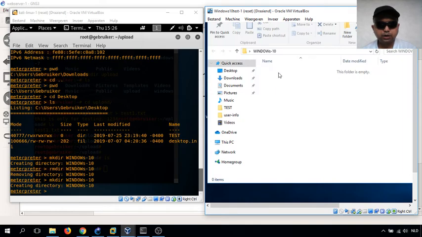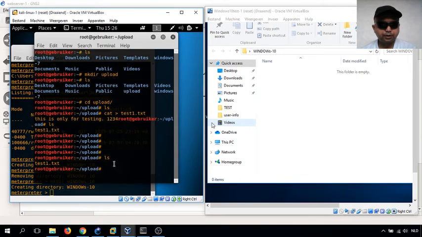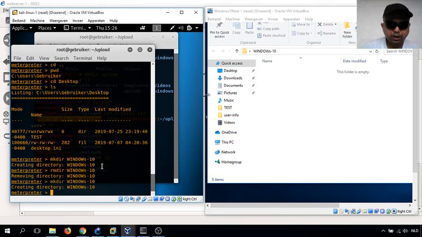Look now, I'm going to upload some file here, the file which we created before. You remember that file? The file was test one, and the information was these things. I'm going to transfer this file from this machine, the hacker machine, to this user, the victim machine. Watch now. Now I'm going to upload.